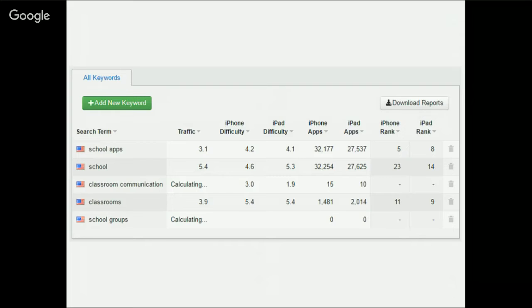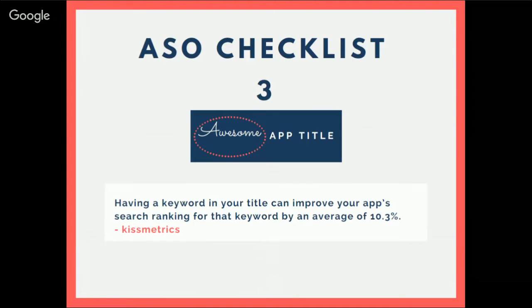So that's again a bit of connecting the thoughts kind of thing. The whole App Store optimization, I would say, is more like common sense and optimizing your efforts rather than any science. And that's what we are trying to give to you through this checklist. So number 3 on the list is an awesome app title. Having a keyword in your title can improve your app search ranking for that keyword by an average of 10%.